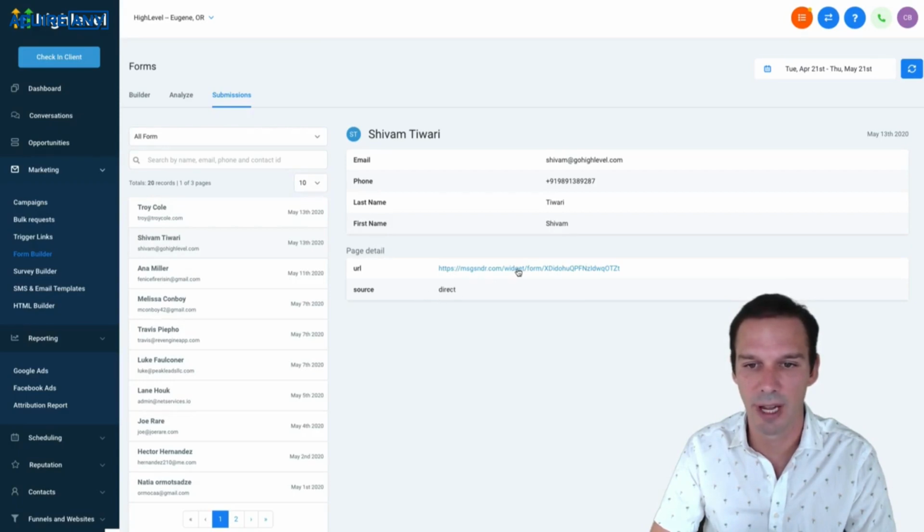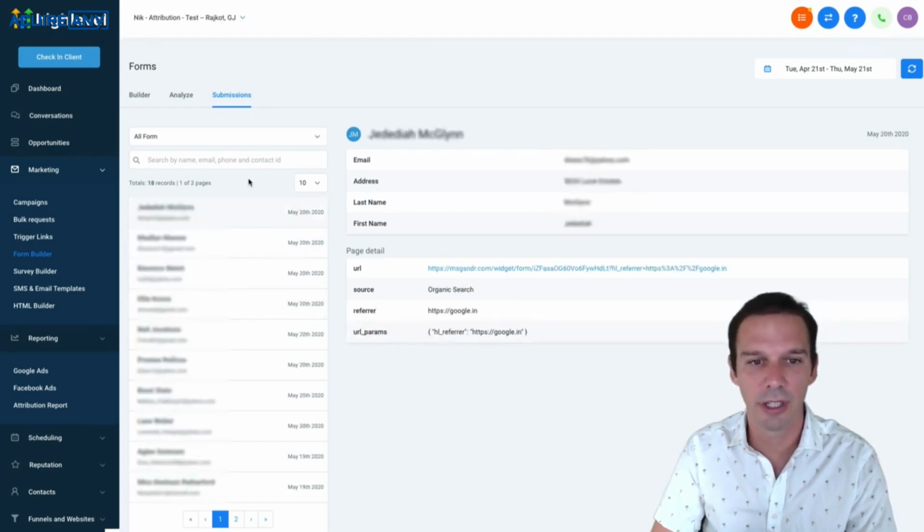So this one came direct, but if there were parameters that came through with the URL, those would be displayed as well. So if I click over here to a form that's got some information here, we can see that this submission came through and it contains some URL parameters, so we can now see what they were. And based on the refer and the parameters, we know that this came through an organic search. So pretty valuable information based on your form submissions.